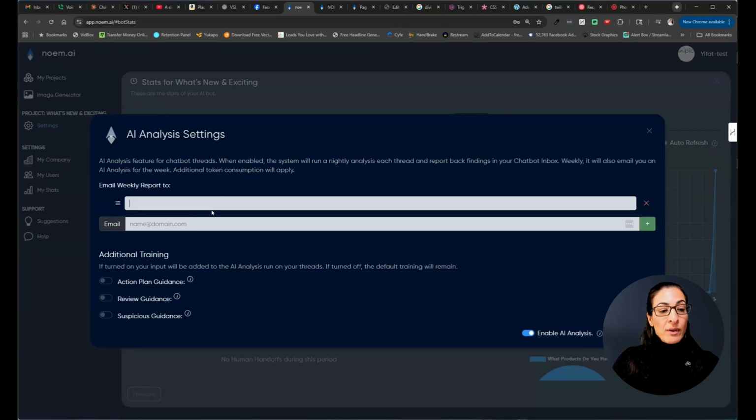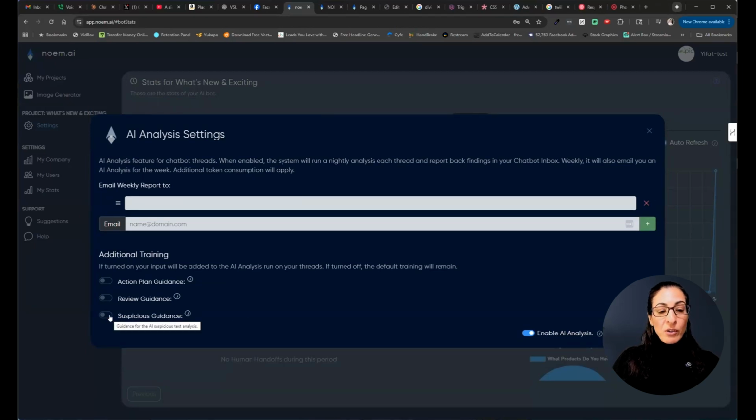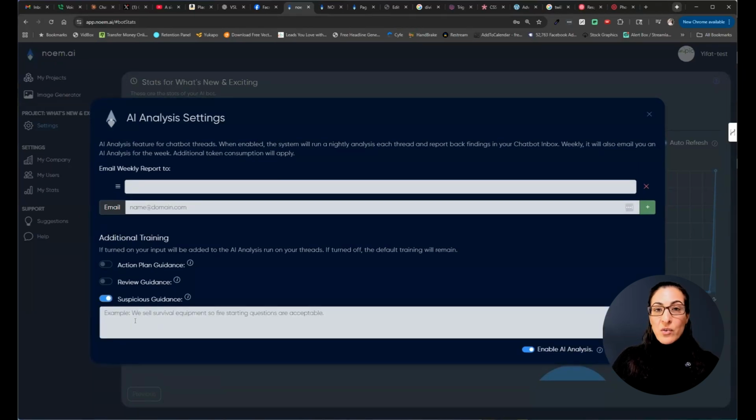So for example, there are things that will trigger the AI. If you want to tell NOEM to disregard them, for example, we sell survival equipment, so fire starting questions are acceptable. We don't want the AI to start thinking that you're building a bomb or something. If you have a not safe for work project and certain words are acceptable, you can put them right here so that NOEM will not bring those topics up as suspicious.